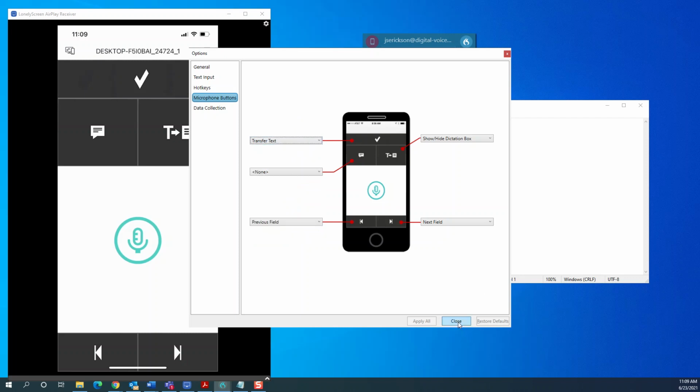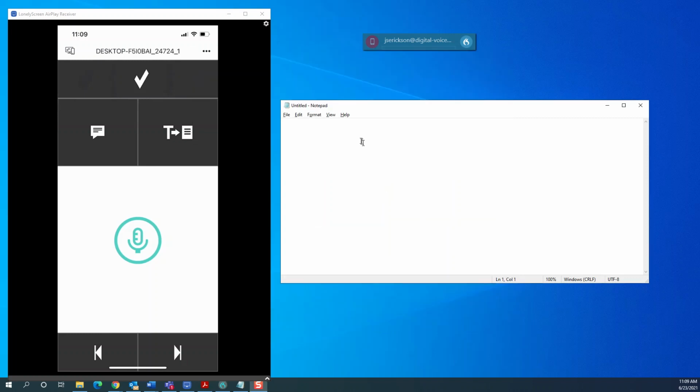So once you've customized the application the way you like, you can simply go ahead and click into your EMR or other application, Word or Outlook, whatever it is that you want to use, and go ahead and press the microphone button on your app in order to start using the application.